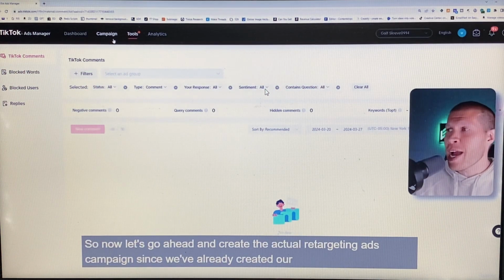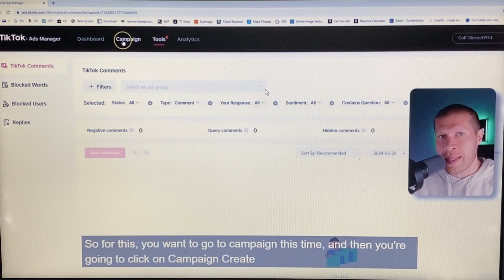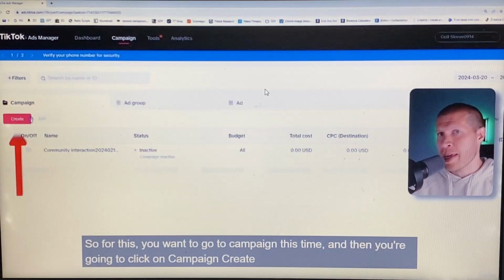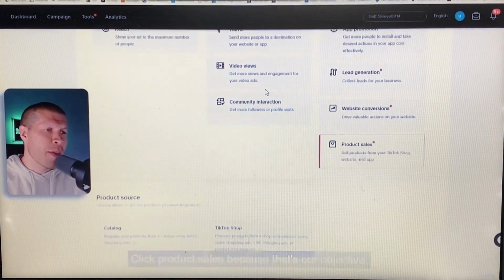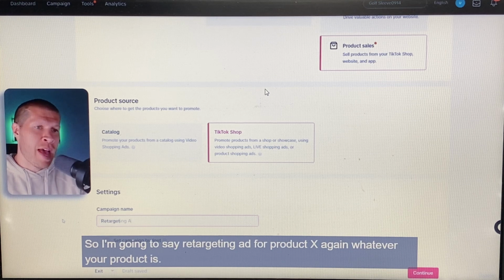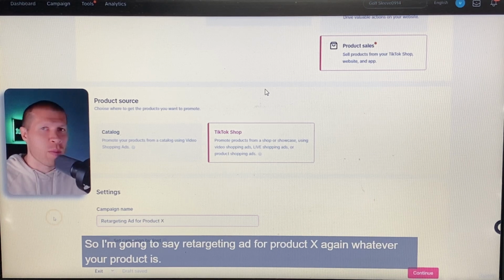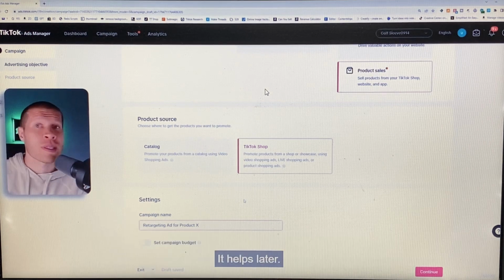So now let's go ahead and create the actual retargeting ads campaign, since we've already created our audience. So for this, you want to go to campaign this time, and then you're going to click on create campaign, go advanced, gives you more options. Click product sales because that's our objective. Then make sure that you click TikTok Shop, and then you want to name your campaign. So I'm going to say retargeting ad for product X. Again, whatever your product is, so you know. Always be super descriptive when you're dealing with audiences. It helps later, trust me.